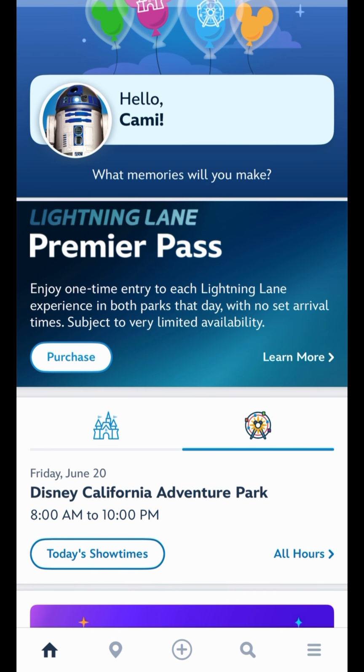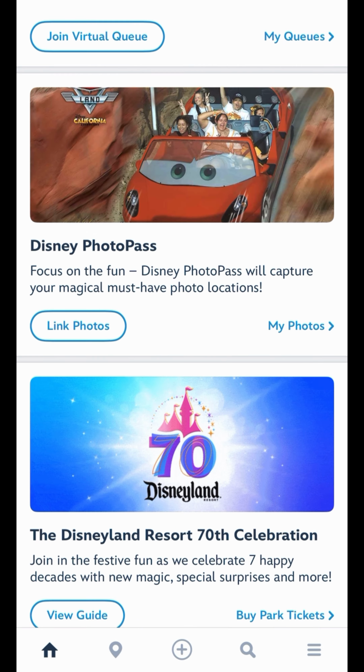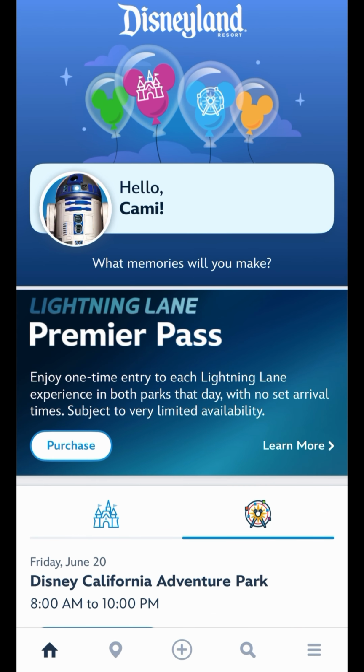So I think that's everything, and I hope that's helpful because the Disney app has a lot of stuff going on. So just wanted to help out.